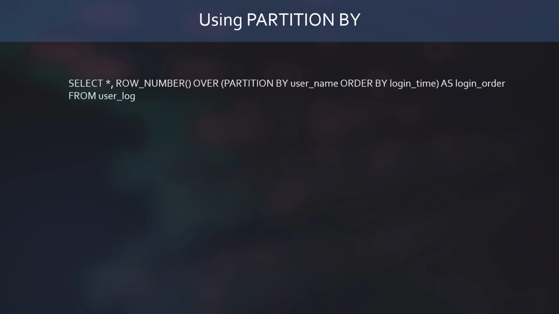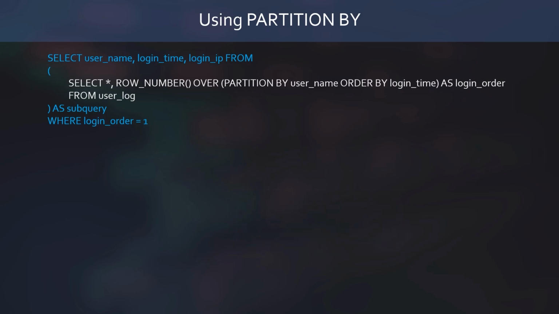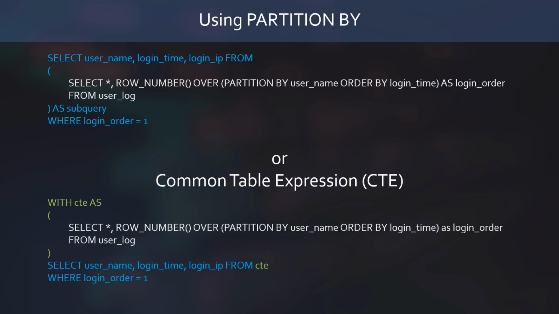We can do it simply with a second query on a subquery like this. Now we got all the information we need: the user's first login session together with the login IP address. Instead of a subquery, you can also select from a common table expression, CTE.